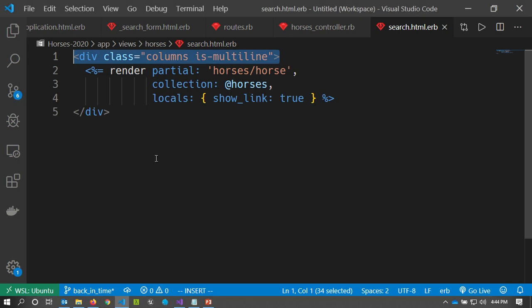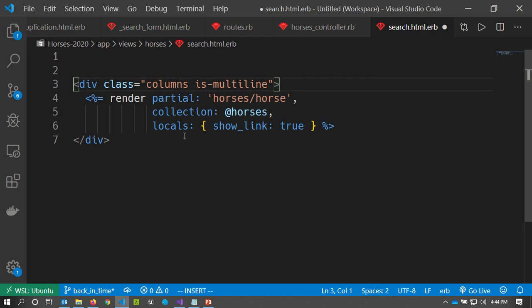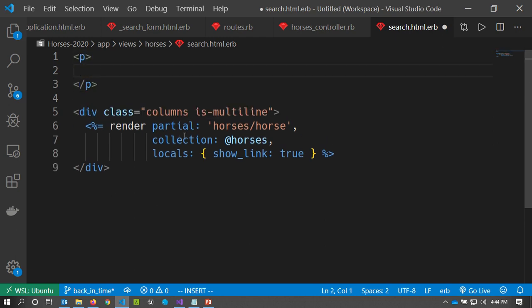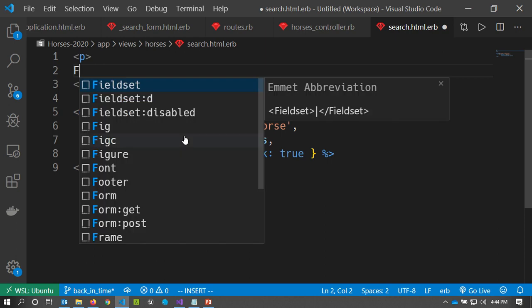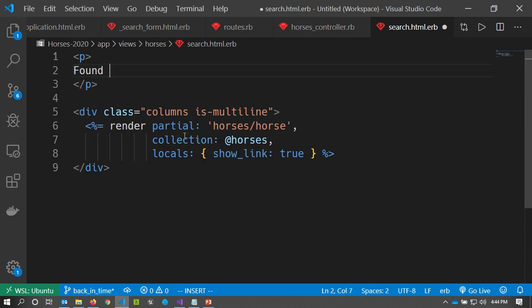Before I fix up the problem that has to do with the SQL injection, we could also in here do something like found, size result.